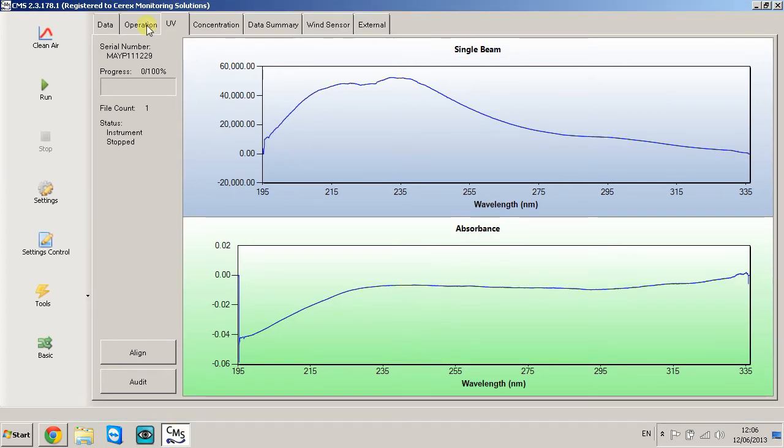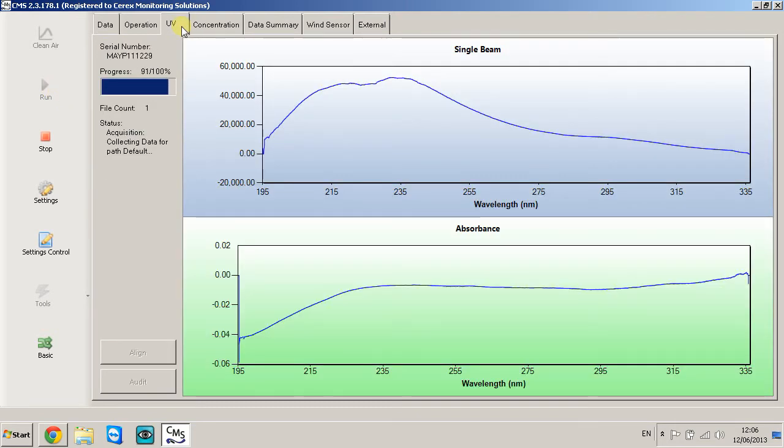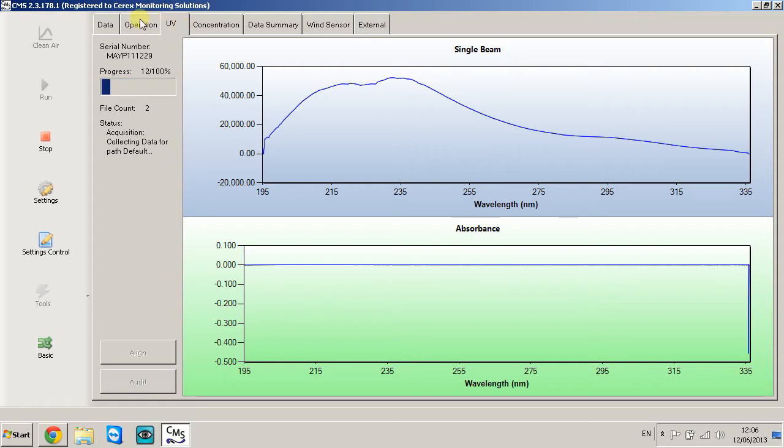To begin monitoring, click the Operation tab. Adjust the acquisition time to the desired acquisition time in seconds. Press the Run button to enter acquisition mode. CMS is now recording data. Click the UV tab to verify progress.